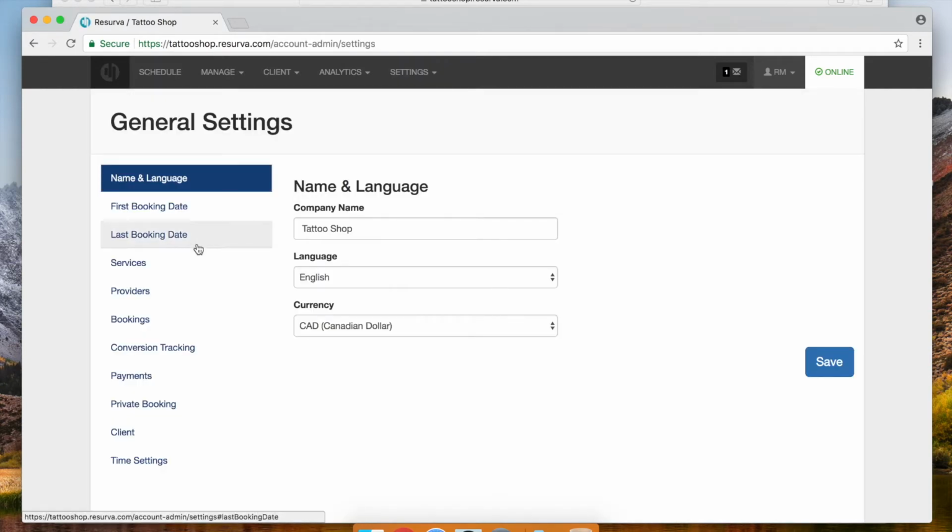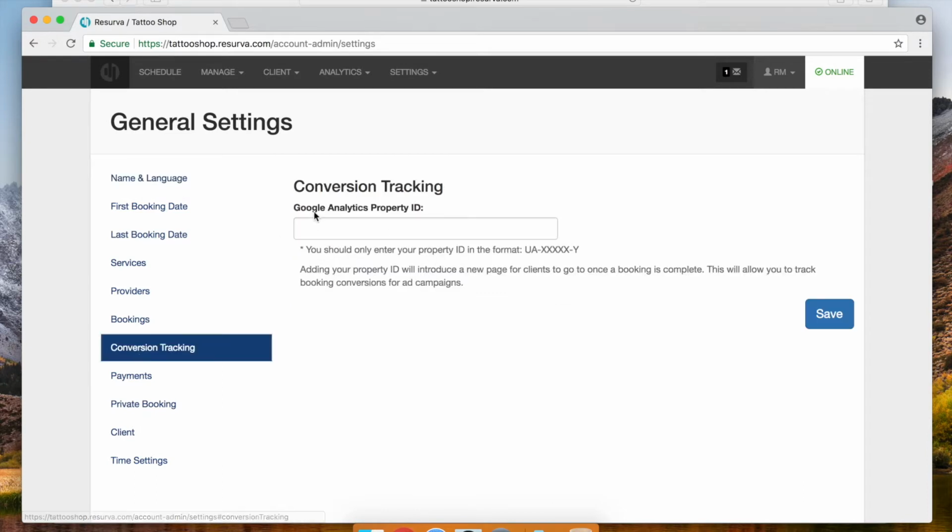Just going back to the app settings here. Conversion tracking, you can add that in if you want to track where people are coming from. If you're doing an ad campaign through Google or Facebook, if you tie in a Google Analytics account, you can see what your conversion rate is on successful bookings.